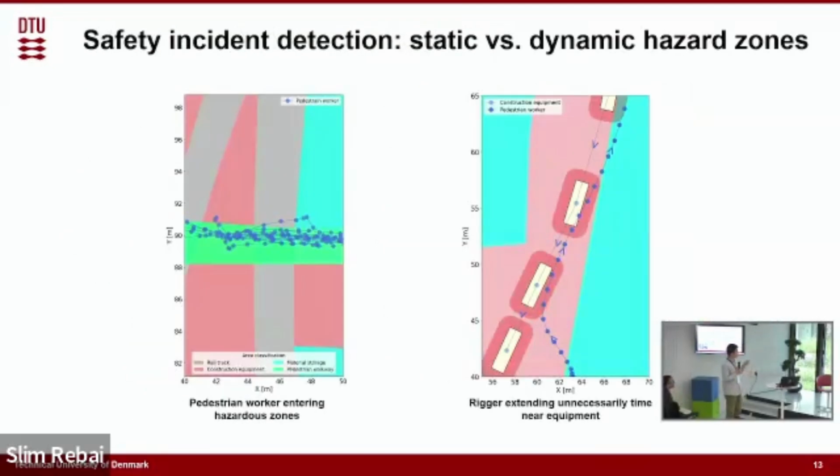And we detect two kinds of safety incidents, which are directly related to the two types of hazard zones. First is a pedestrian leaving the designated pedestrian walkways, and the other is a walker walking too close to the operating machine.